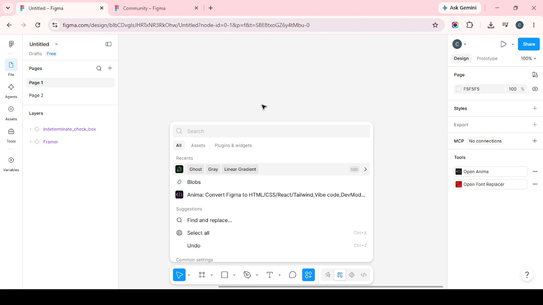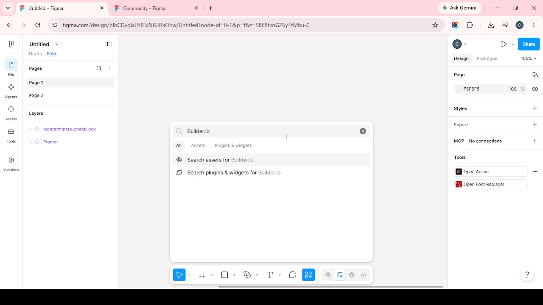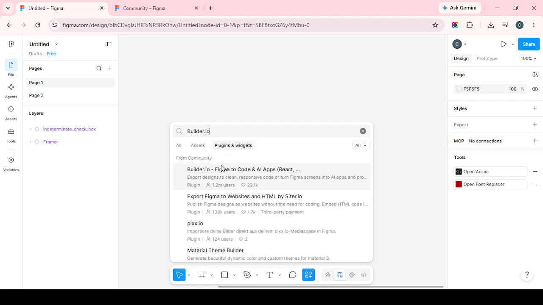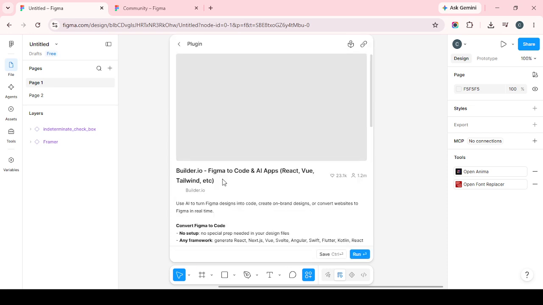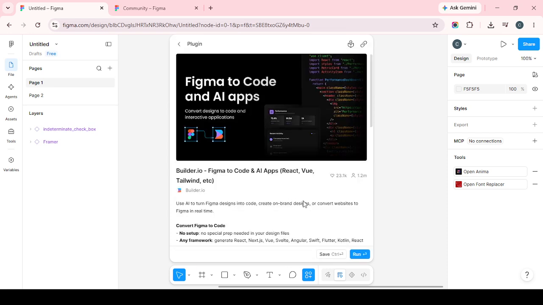Once your design is prepared, stay inside your Figma file canvas and open the builder.io plugin. If you already have the plugin installed, simply launch it from your plugins menu. After it opens, give it a second to load so you can confirm you're in the right workspace. The key here is to make sure you're running the plugin directly within the file that contains the design you want to export. Next, go back to your canvas and select the specific design frame you want to send.